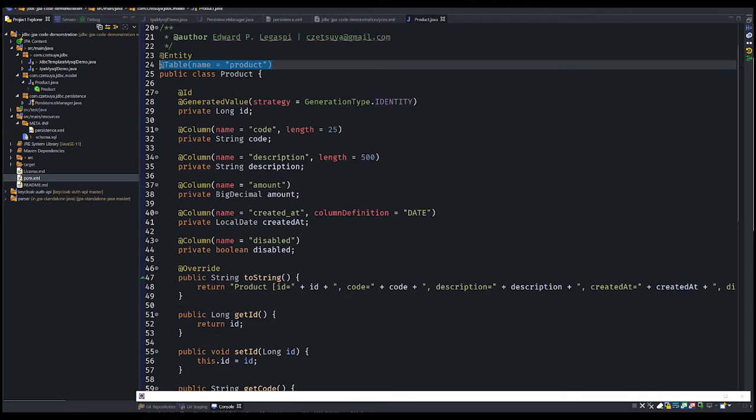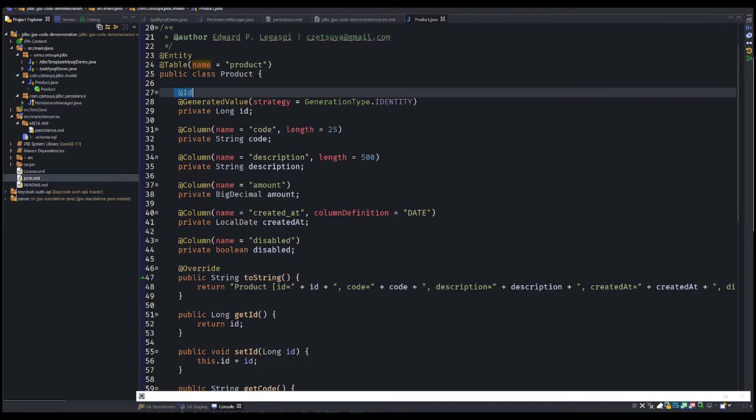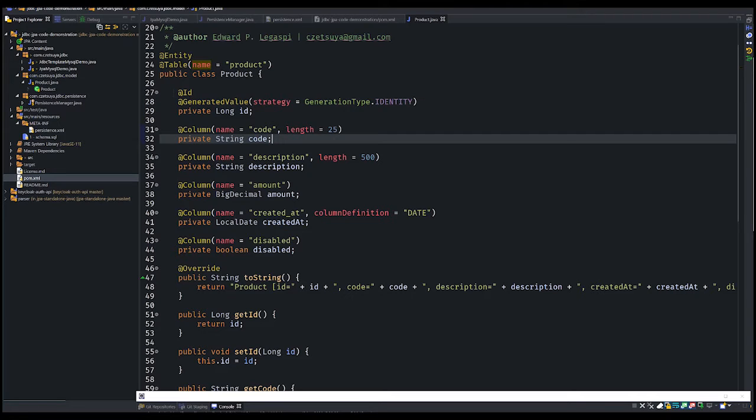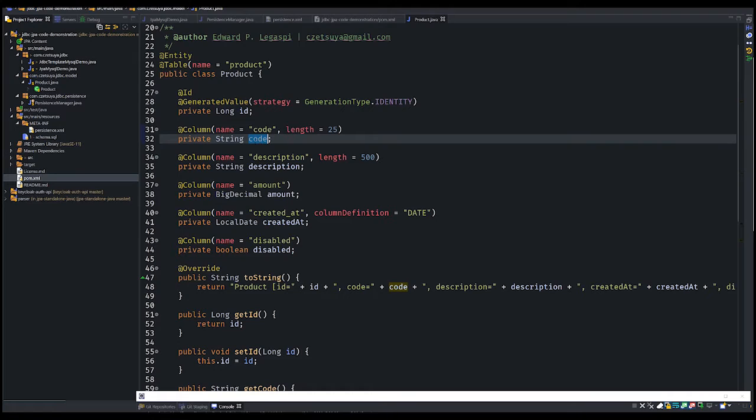These annotations are required so that Hibernate will pick up the product entity. The property fields mapped to the table columns are annotated as well. This is the ID, this is the code, and just like the table, we can override the name, because by default, without the name property in the column, it will use this field name as the table column name. A more in-depth tutorial is available from Hibernate, and as usual, the link is available below in the description box.